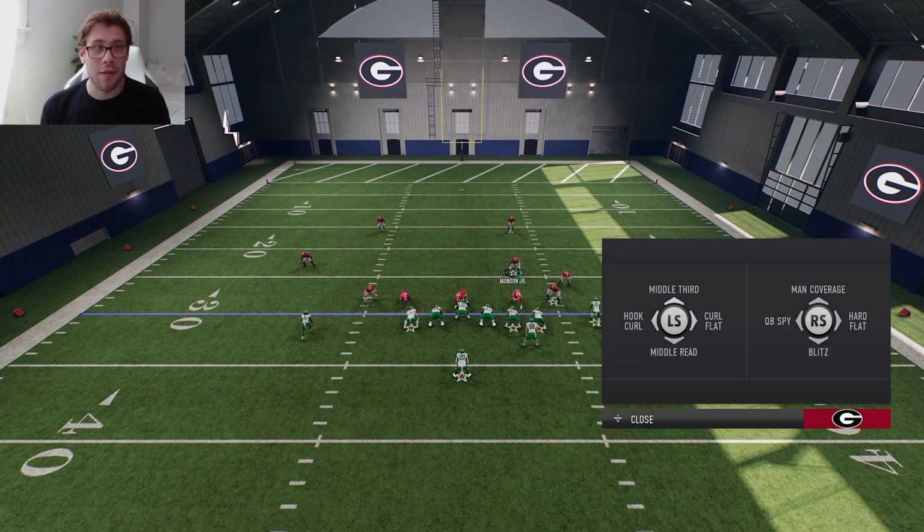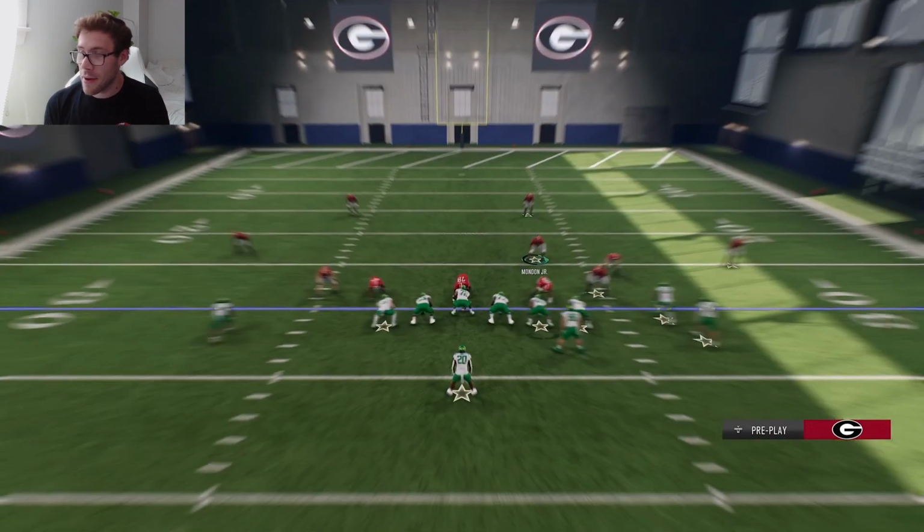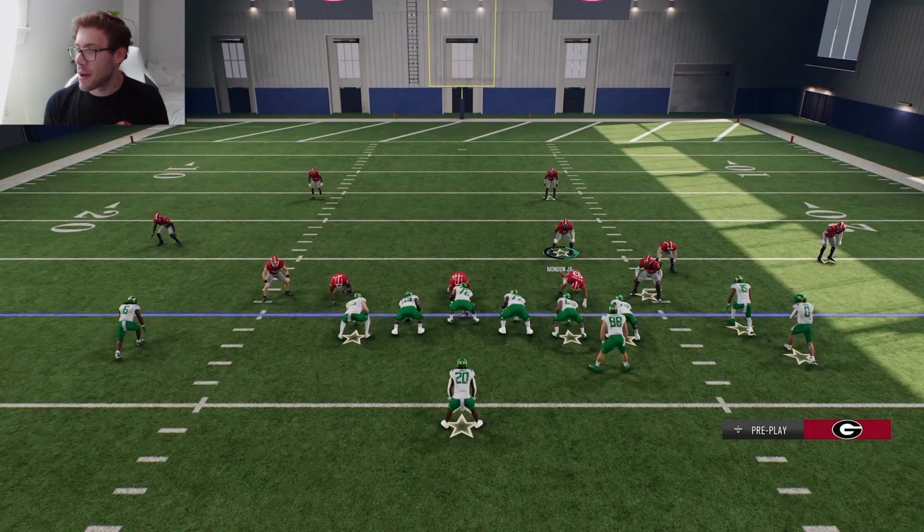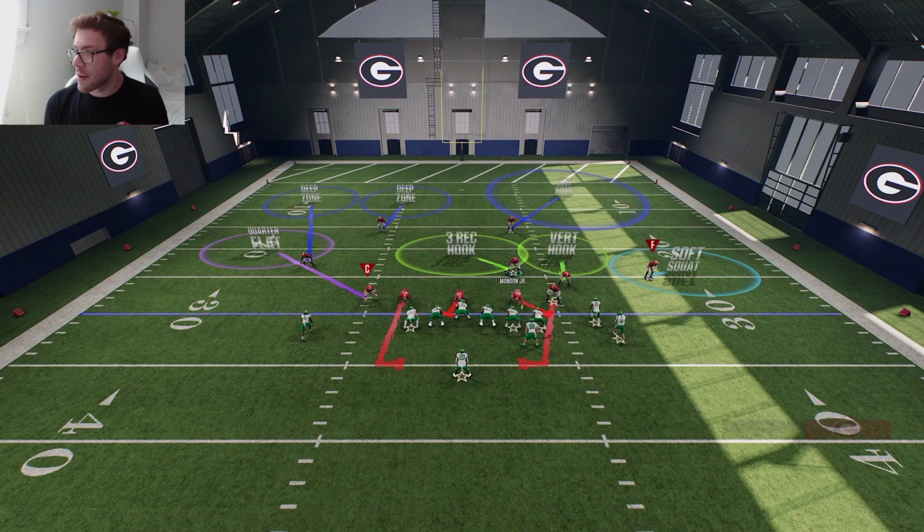And now next is to crash them out, slant them outside. So that's left on the D-pad and up on the right stick to slant them outside. The next thing to do is to contain. So we want to click RB twice, RB, RB. And we'll see now that our defensive end is contained.